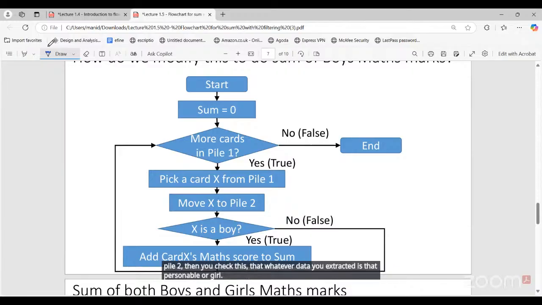Now, if it is a boy, then it's fine. If it is a girl, then you follow this arrow. So you go back to the decision box without adding their sum. Now you pick the next card and again do the same process. Check whether first read the information, move it to pile 2, then again check whether it's a boy or a girl.